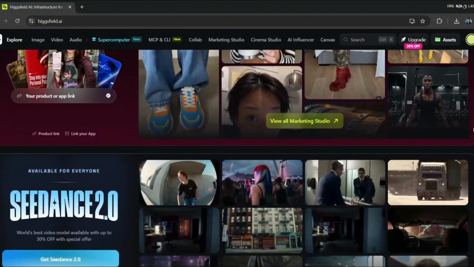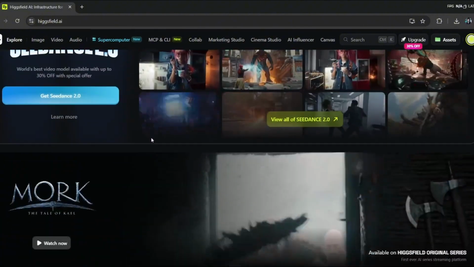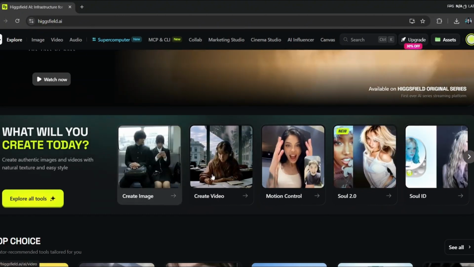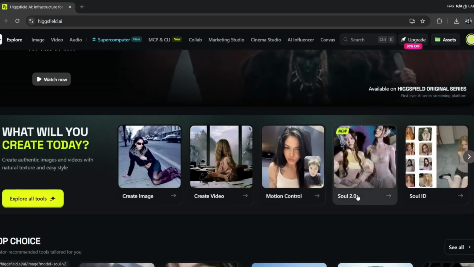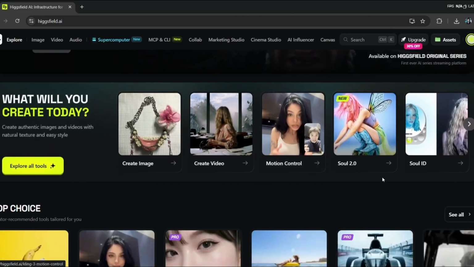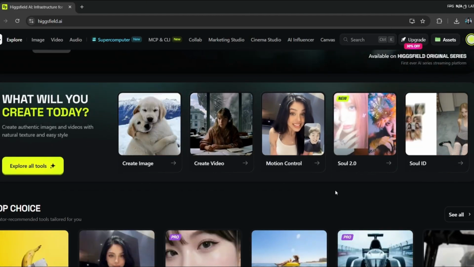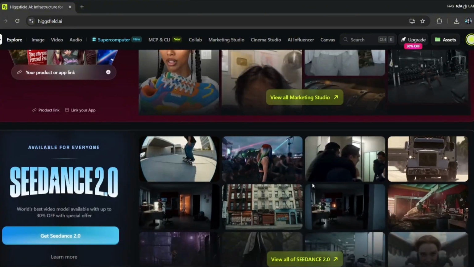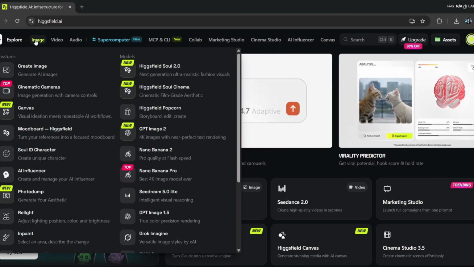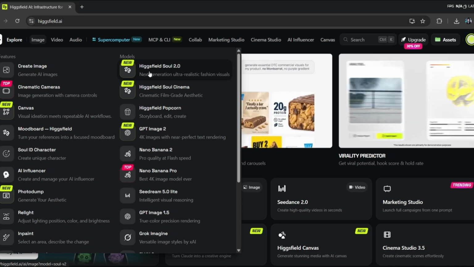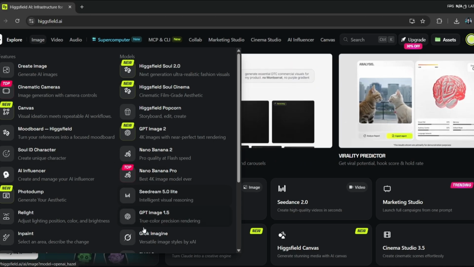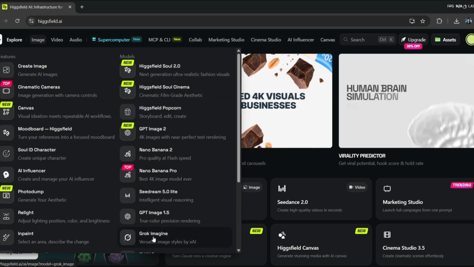They also have the likes of Seedance too, which also generates super realistic content. If you scroll down further, you can see that this isn't only an image and video generator. You also have different tools like Motion Control, Soul 2, and even Higgsfield Soul ID, all in one AI tool. Think of this AI as an all-in-one powerhouse for all your generations. Now, if you scroll up and click on Image, you can see, once again, that there are lots and lots of models for you to choose from, like the Higgsfield Soul 2, ChatGPT Image 2, Nano Banana Pro, and even Seedream and Grok. Honestly, this is really amazing.